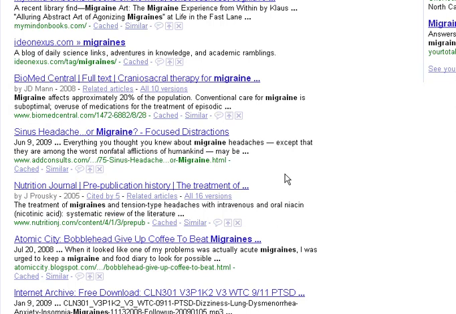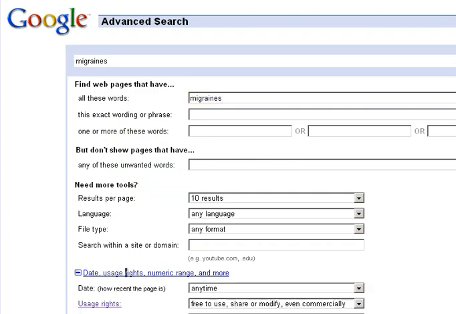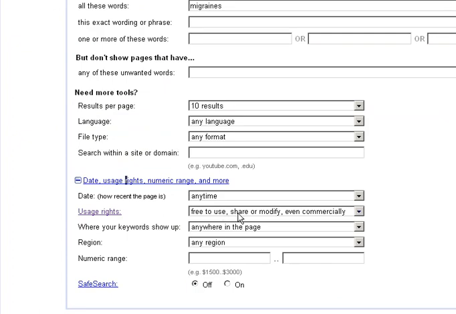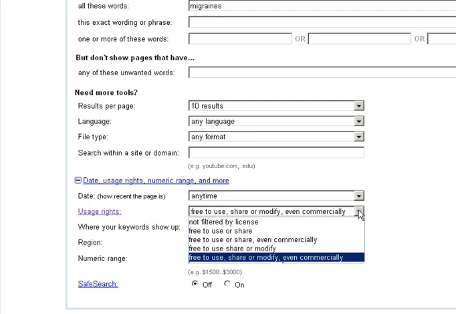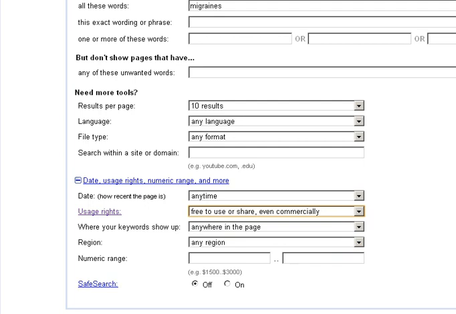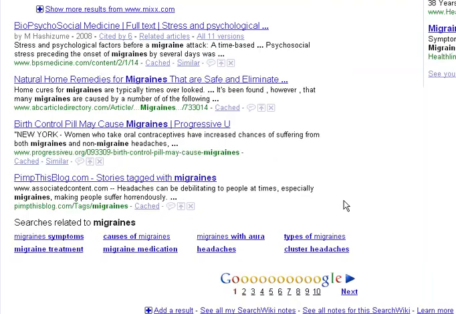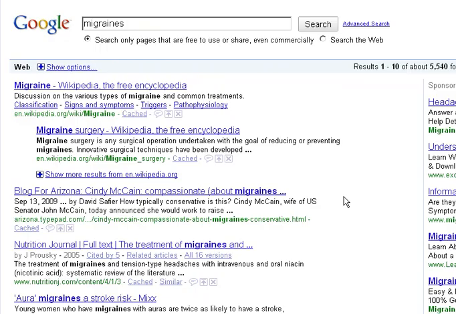But heck, this seems pretty straightforward to me, that if it says free to use, share, or modify, even commercially, I mean, what else can you say? So, I mean, it's even modify. They also have a use or share even commercially. And so obviously this means these are people that are intending to give you that kind of freedom to recycle their materials. Okay? So that's pretty wonderful stuff.